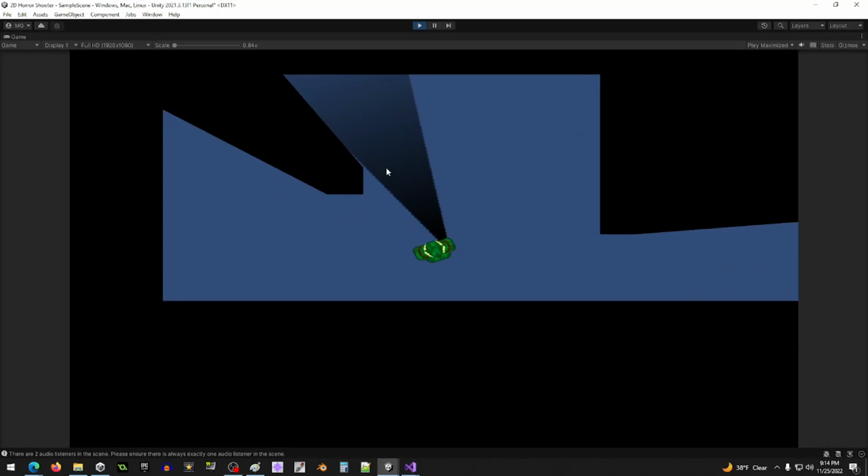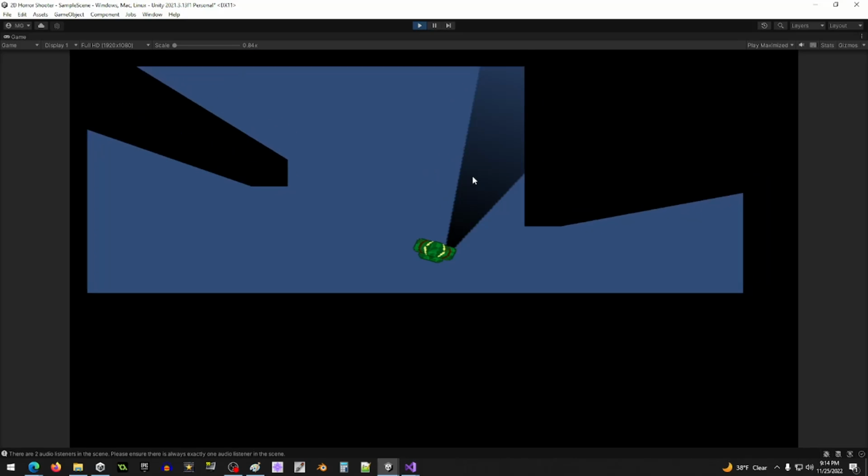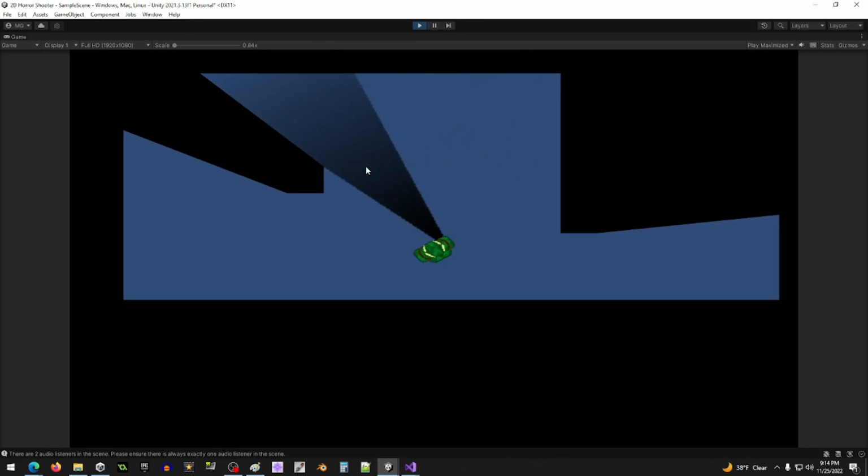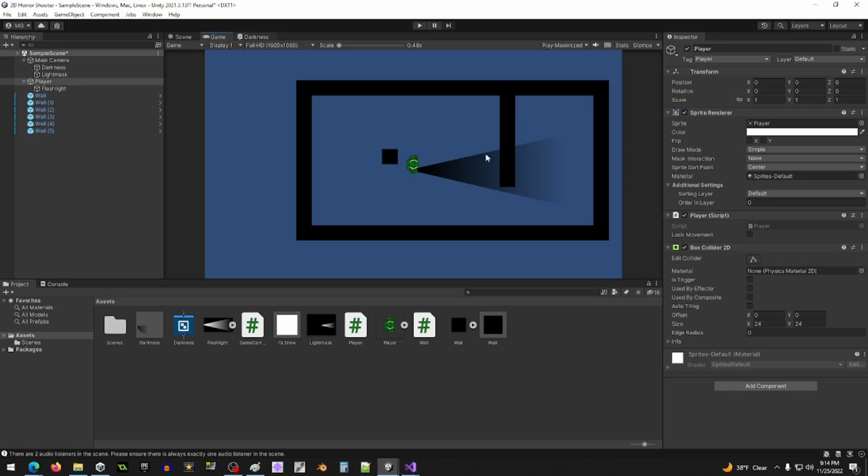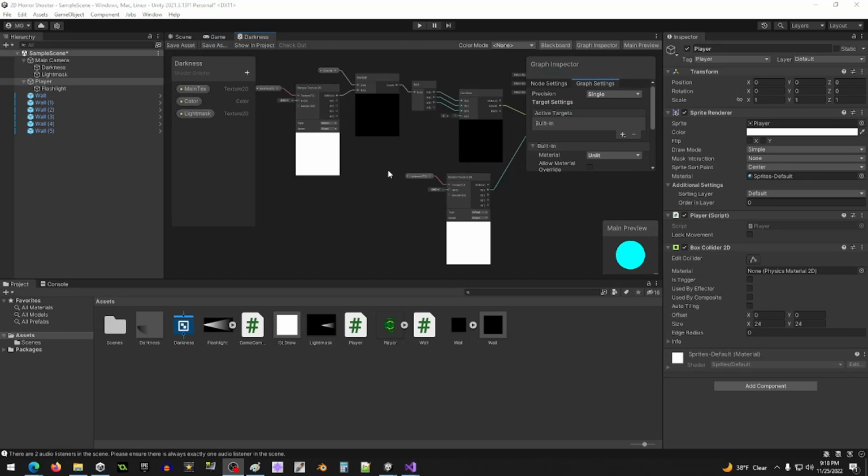And as you can see, we got the exact opposite of what we want. It's dark where our flashlight is, and it's light where the darkness should be. So let's go back to our darkness shader. What's happening here is where there's white in our light mask, we're having completely opaque alpha. And where there is black in our mask, we're having completely transparent alpha, because white equals 1 and black equals 0.